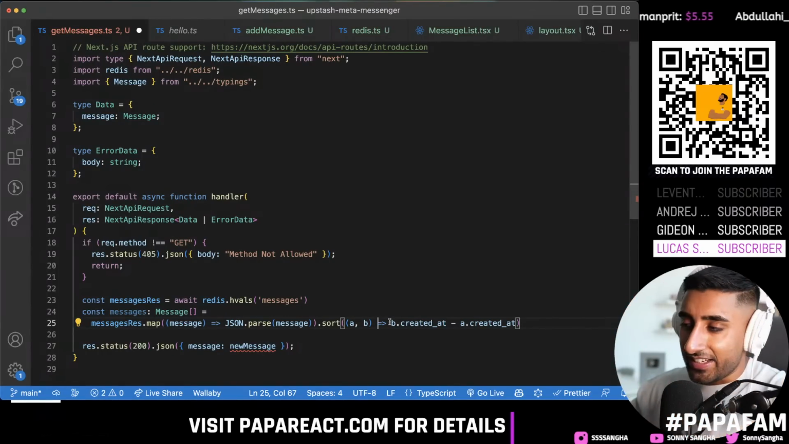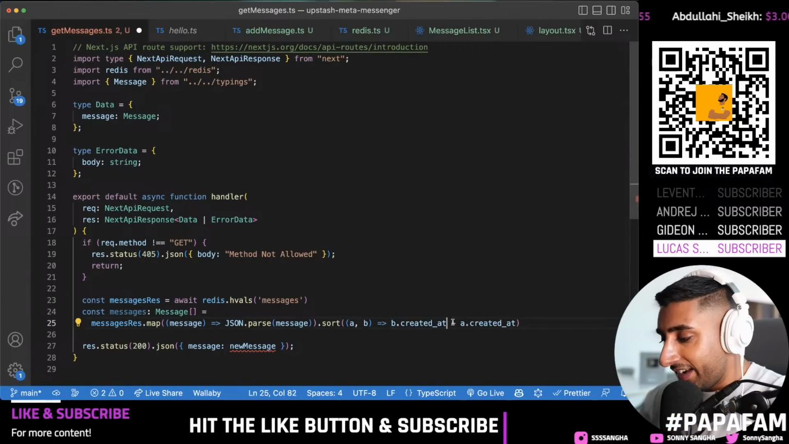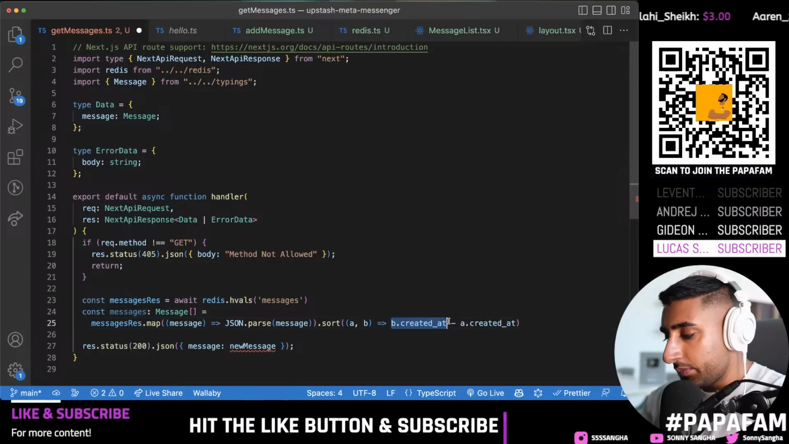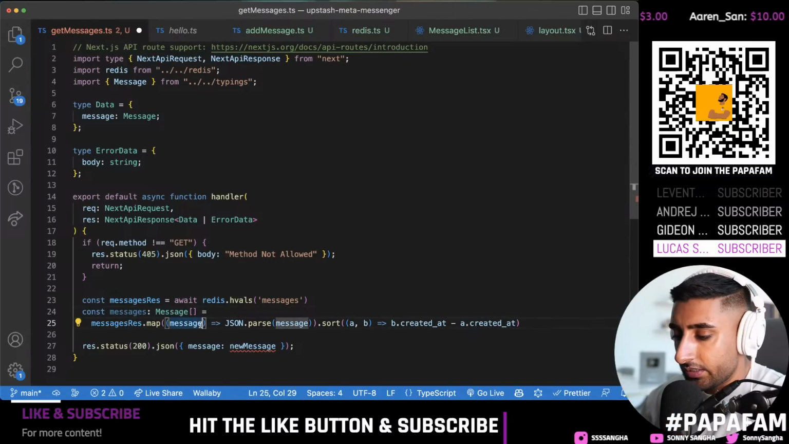It could be descending, ascending. I just swap them around until it works, right? That's the truth. B created minus A created. And basically, this is going to do a comparison saying if this one is less than this one, then it's going to push that in front of it, right? So it's just sorting them out on the server.